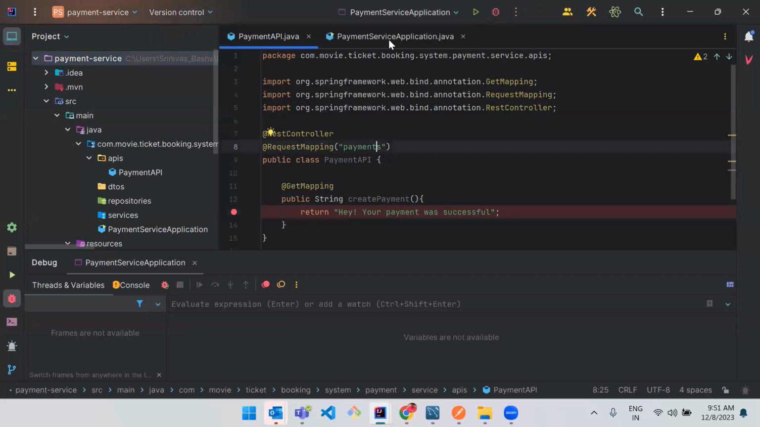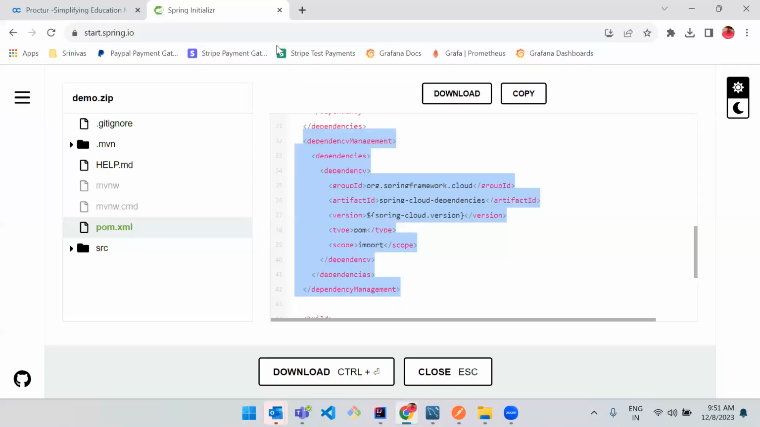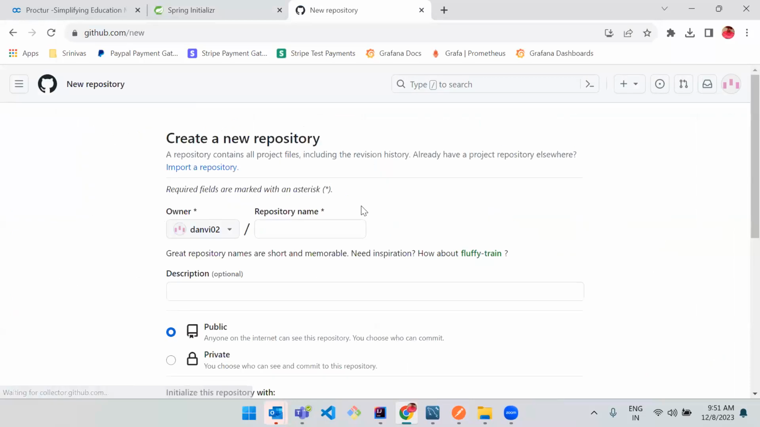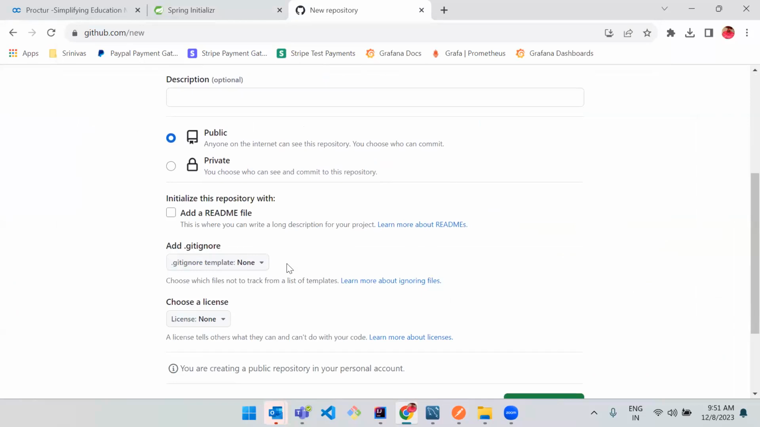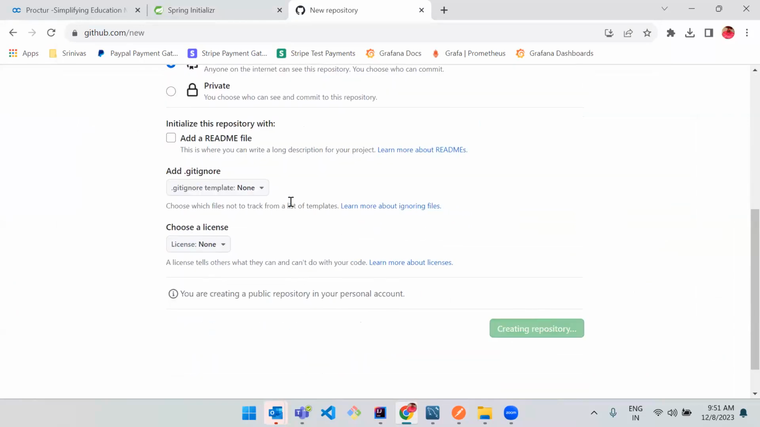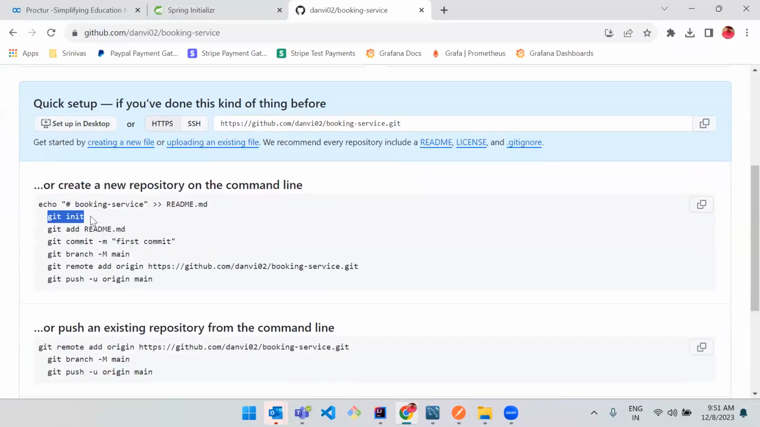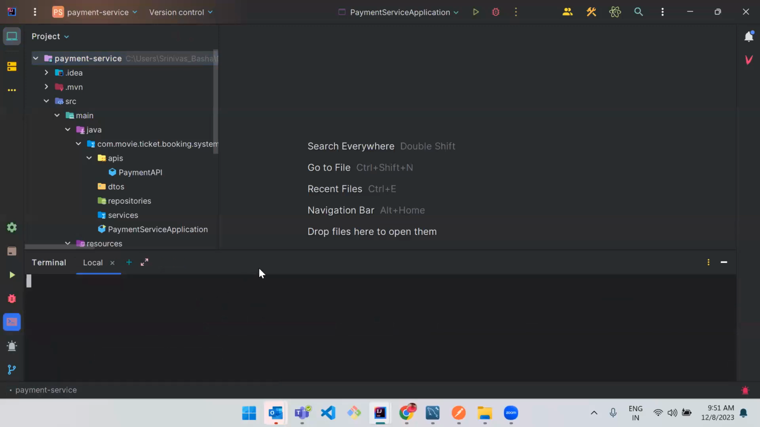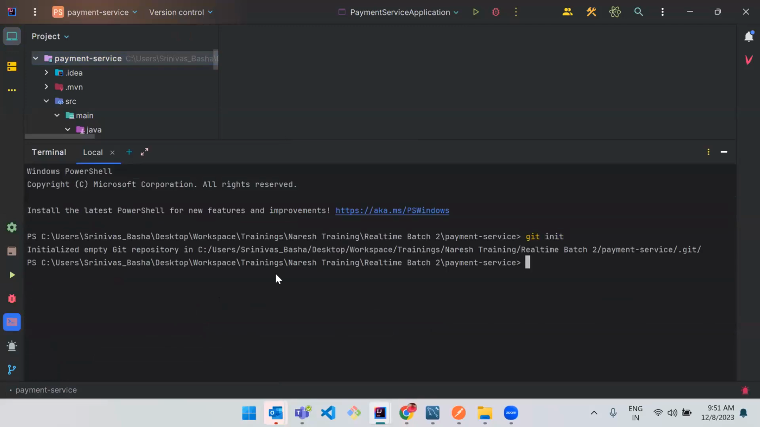Yeah. So today, what I just wanted to do, I just wanted to go to my GitHub account and create a booking service, and make it public. And here, I just wanted to do a git init first of all. So I just wanted to go to the console, that means a terminal first. So here, I just wanted to do a git init to make it a git initialized repository.